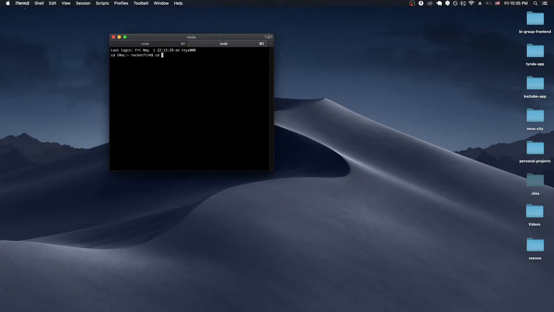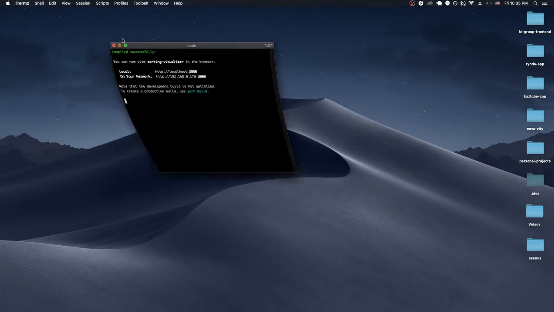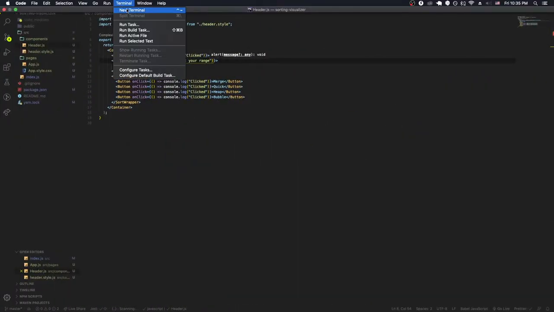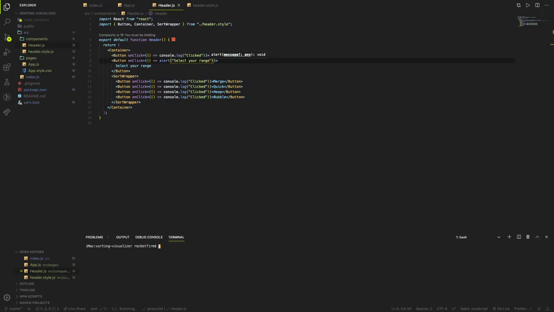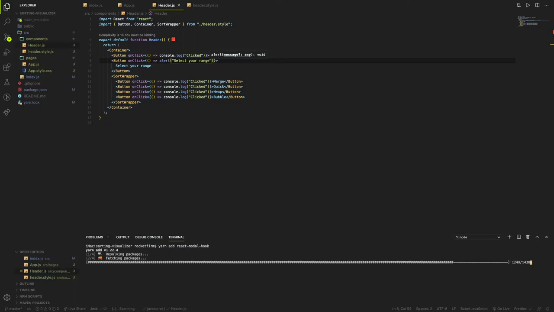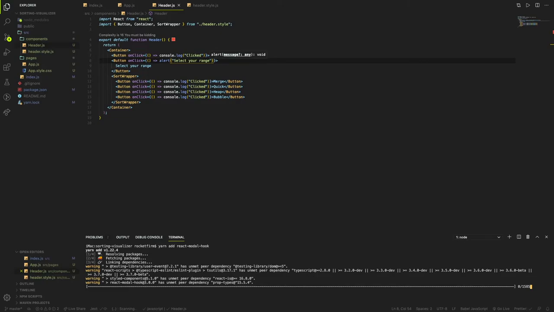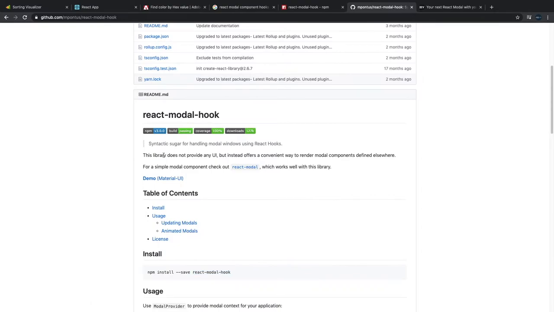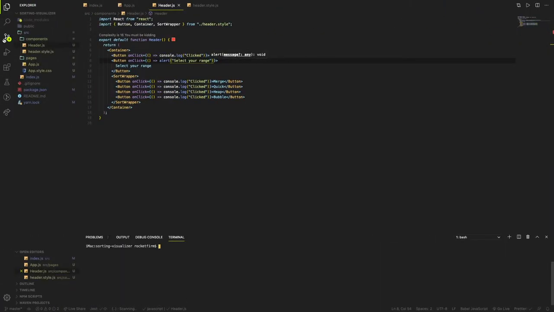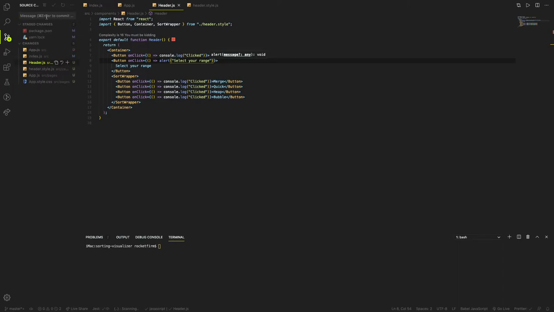Now here, control T, cd desktop, or cancel. Let me open this and on my terminal, new terminal. Yarn add react-modal-hook. This library does not provide any UI and so it's an convenient way to render a modal component defined elsewhere. Do we have that? Okay, this is installed. You know what? Let me commit. Feature add React hook modal.